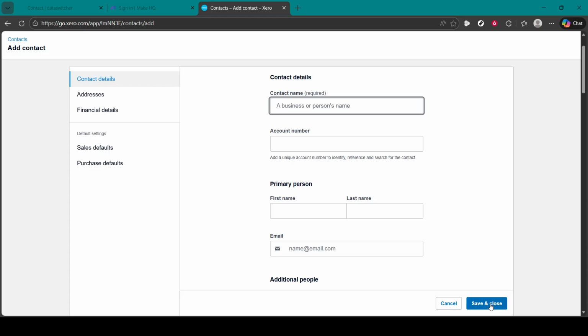That's it. You've added a customer in Xero, set up with the key information you need for smooth invoicing and accurate records.